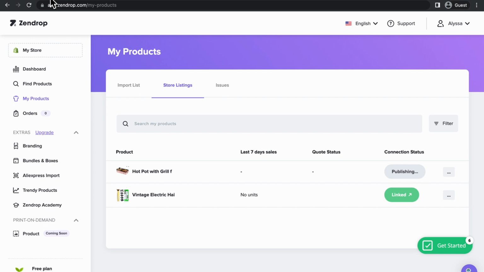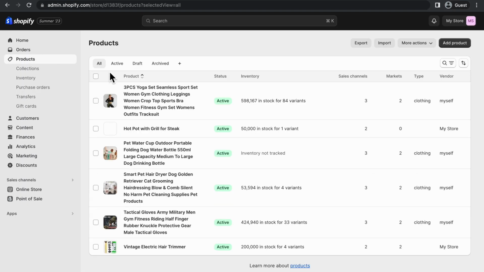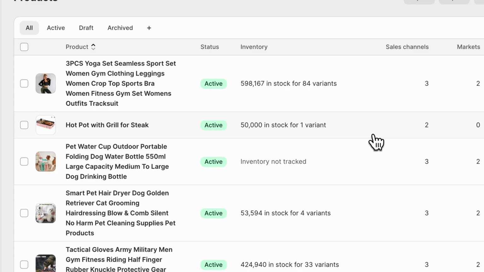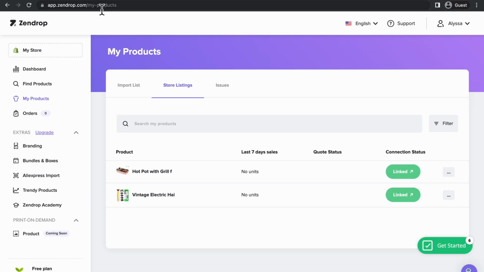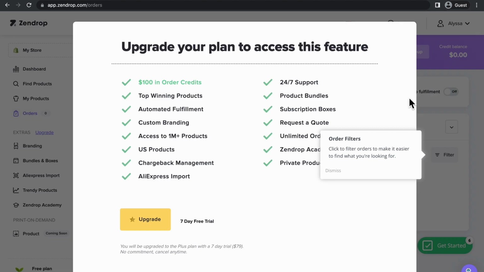And then let's go back to our Shopify store and go to My Products and let's see if it is already listed. As you can see, it is now already listed. So let's go back. For automated order fulfillment, let's go to orders and then you want to toggle this on if you want automatic fulfillment of orders. And then you need to upgrade to access this feature. So since we're having a free trial, we can't do that for now.